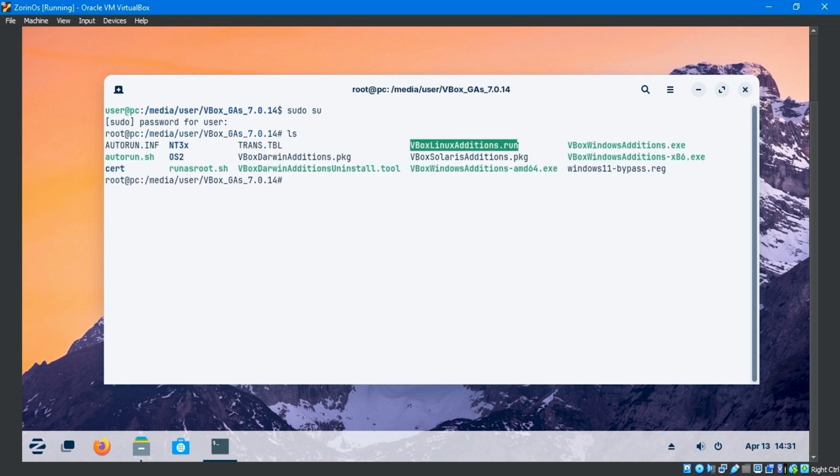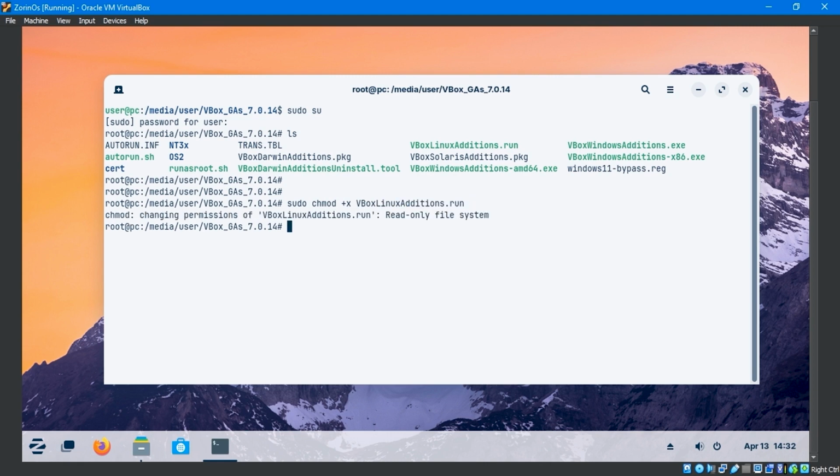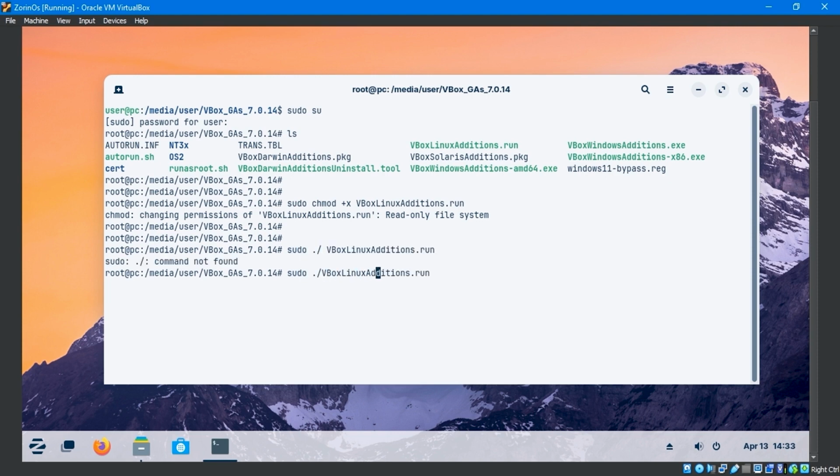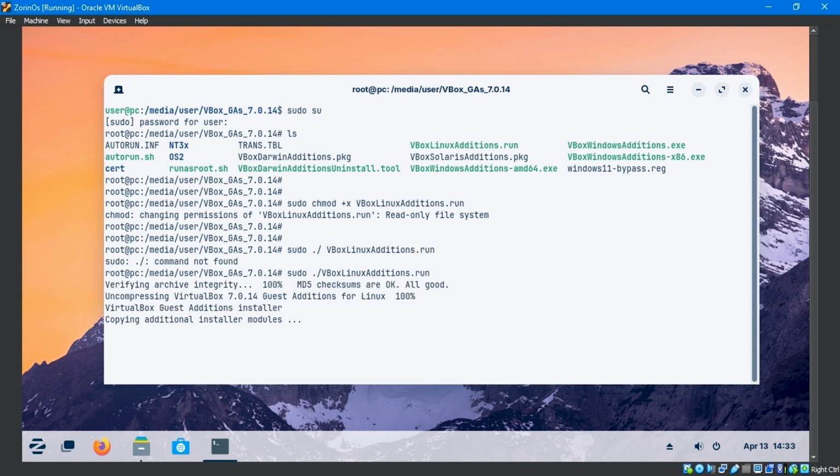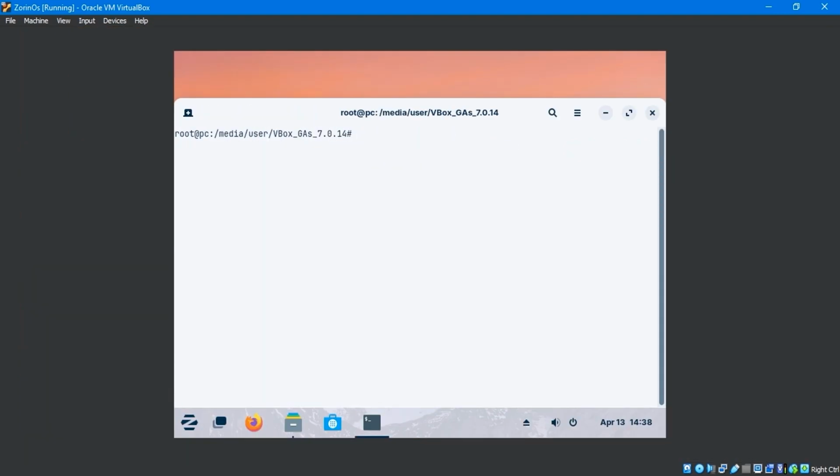Here, the VBoxLinuxAdditions.run file needs to be executed. By entering the sudo chmod +x VBoxLinuxAdditions.run command, file permissions will be changed. Now use the sudo ./VBoxLinuxAdditions.run command to install VirtualBox Guest Additions. Run the sudo reboot command to reboot the system.